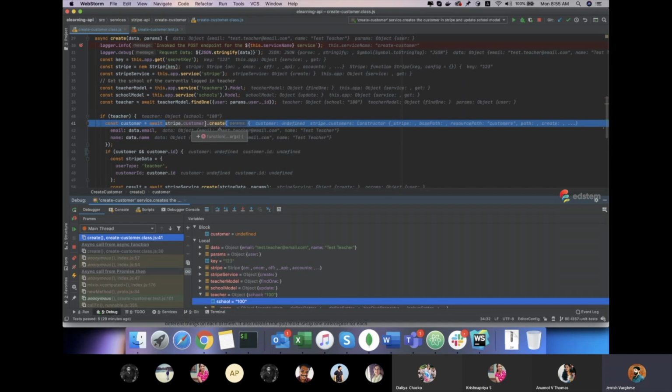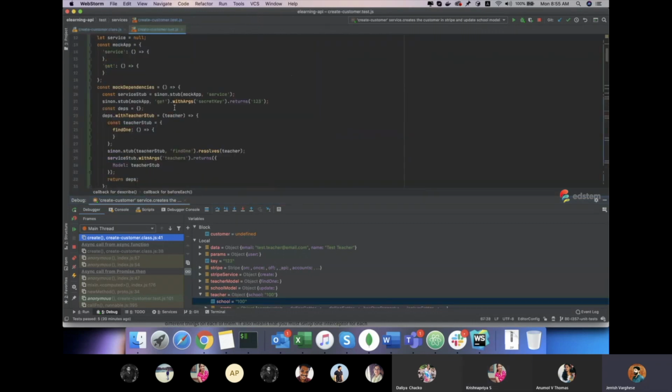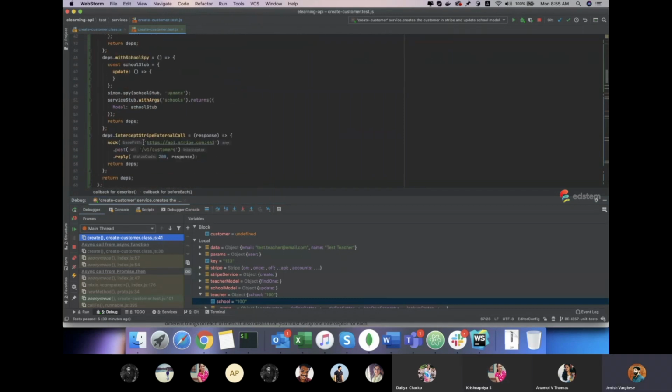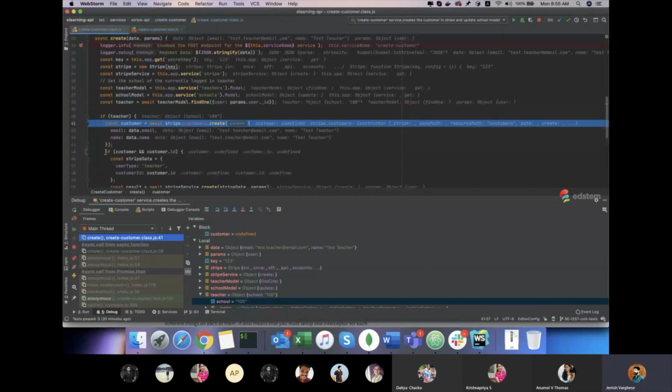I mocked this with nock, right? So when this customers.create call is made, the real API will call the real URL, or this call will be made. But since nock is there, it will return 200 and the response based on whatever that I gave. Okay. So I'm going to come to this line.